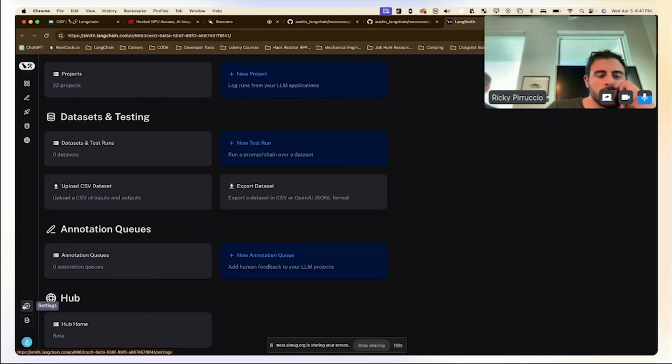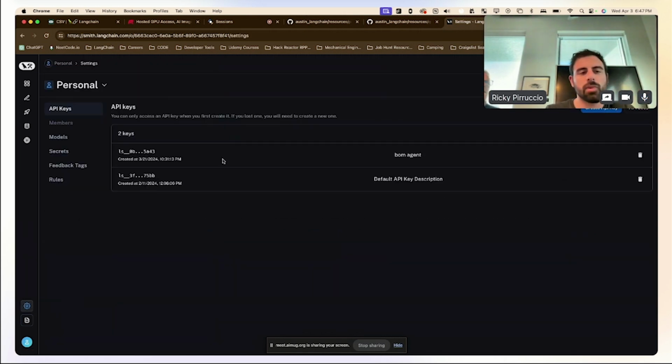So you'll want to go to settings, and you will click on this button right here, create API key, and that will give you a key. Just copy it and put it somewhere safe for now. At this point, you should have your OpenAI key and your LangSmith key.